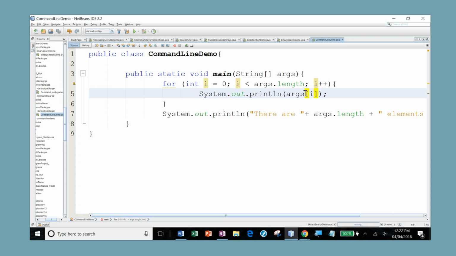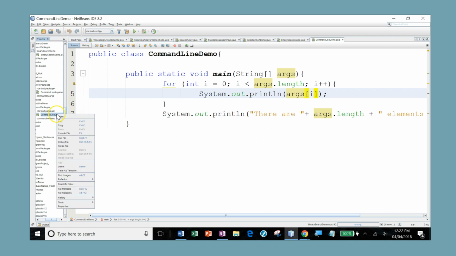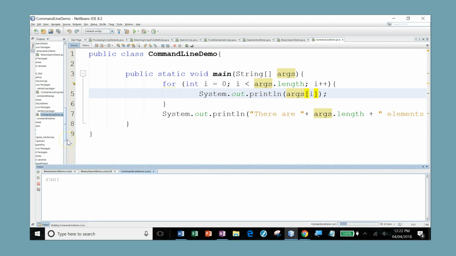So did everyone follow that? Kind of just a little mistake here. Really we want to print out what's in the args array, so let's use args at position i. We don't just want to print out i. Okay, so if we save this and then right-click CommandLineDemo, we can run it from NetBeans, but it's kind of boring. There are 0 elements in the array.